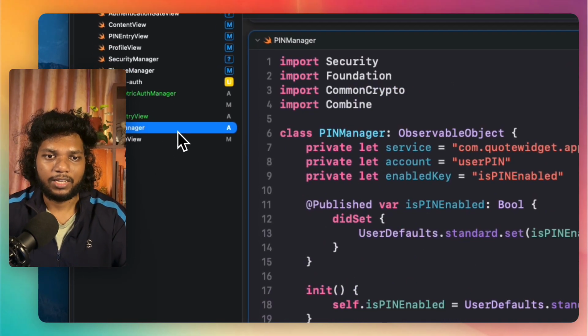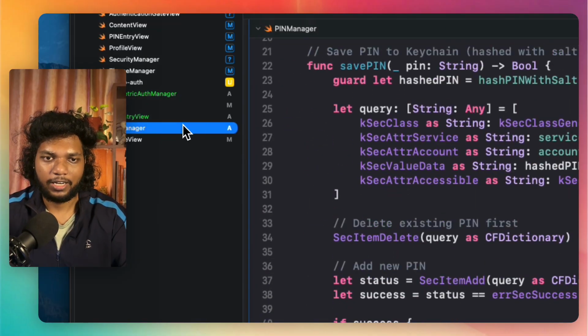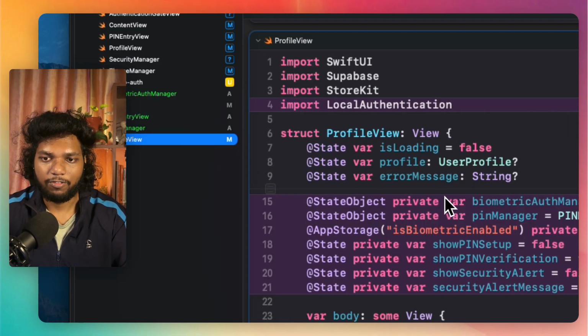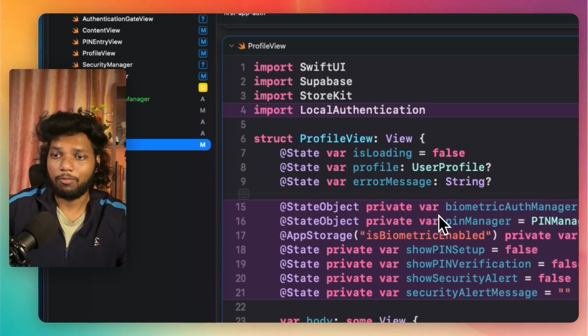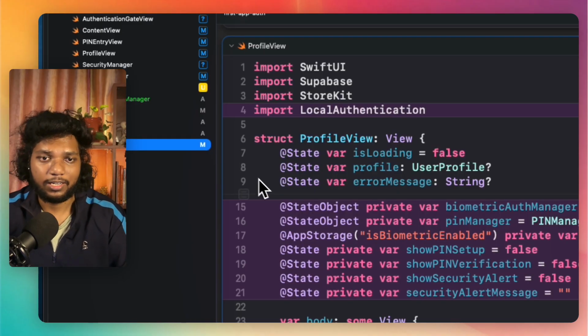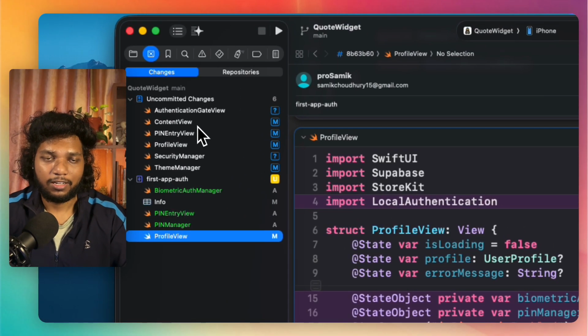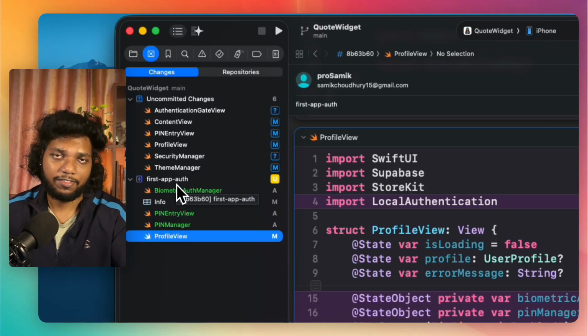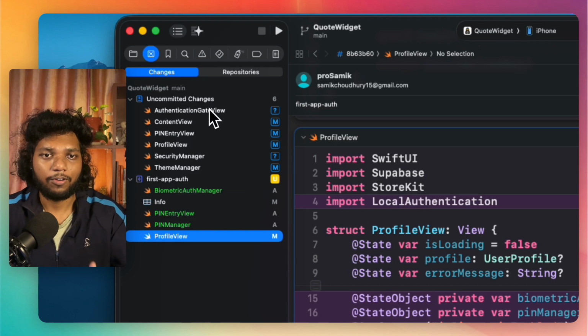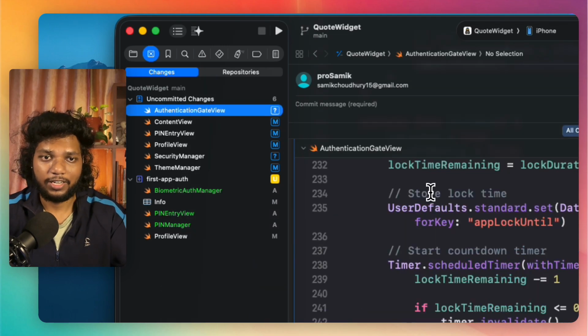And for the pin manager, we have this pin manager and pin entry view, and we have the profile view, in which we have the whole environment object, and it contains everything. And after that, we have implemented the first app auth, like the app specific pin and everything. And after that, we have gone to the next level where we have the authentication gate view.